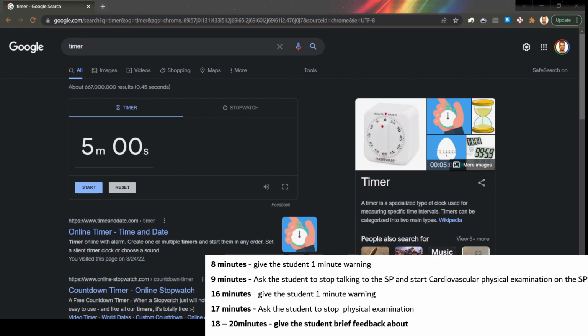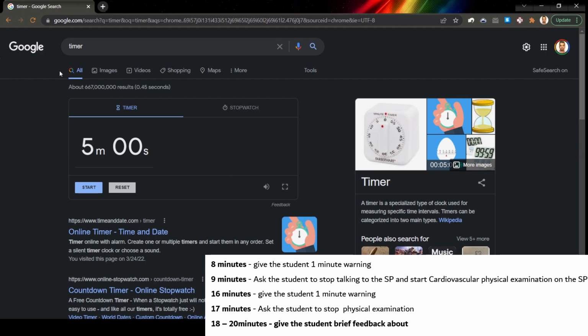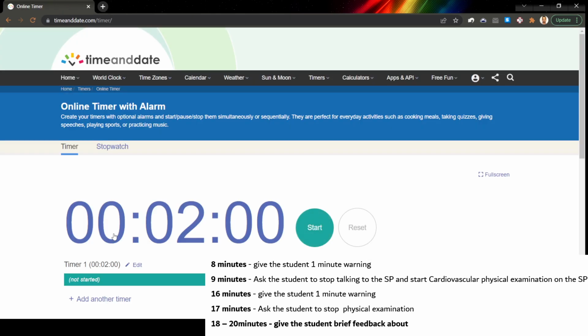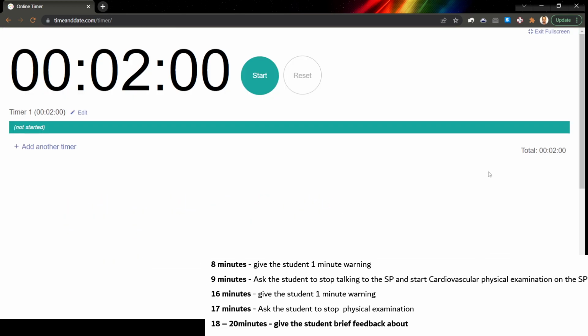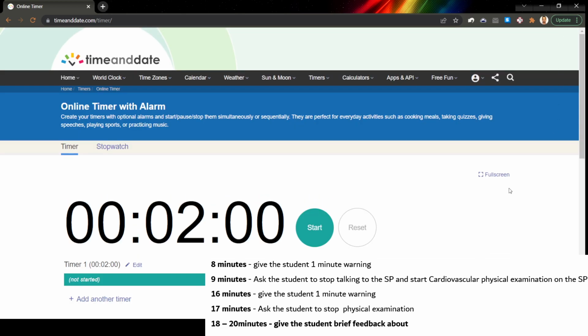Alright, so let me demonstrate how I create those timers. First of all, I just go to Google because I tend to forget the name of the website, but it's actually timeanddate.com. Pretty straightforward. So I Google it, I just write timer, and then it's the first result over here. Click on it. So this is what I get. What I can do is make it full screen from this button.